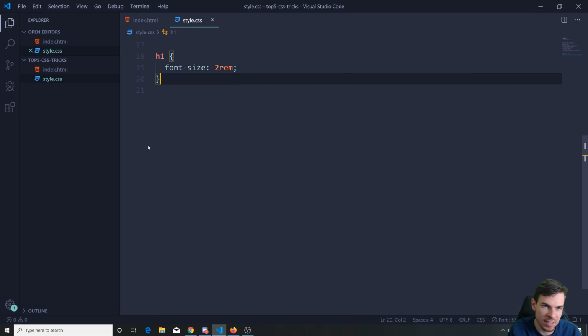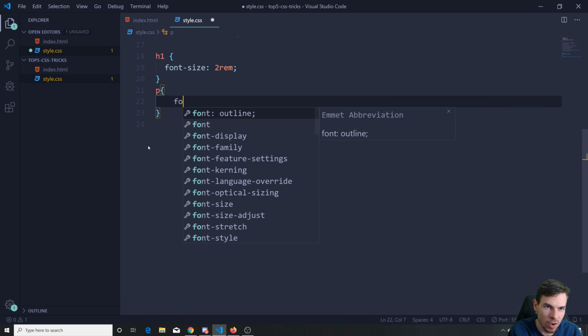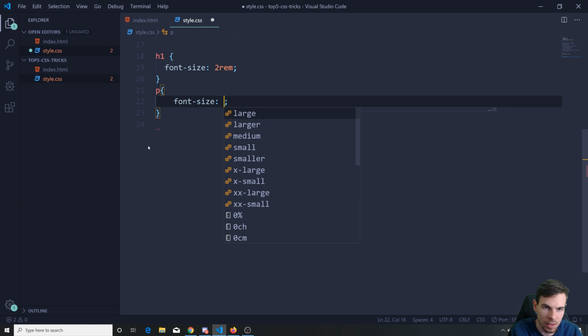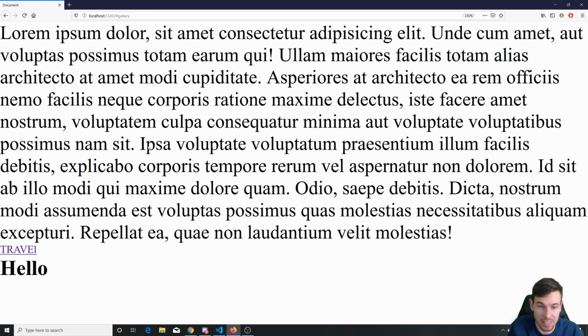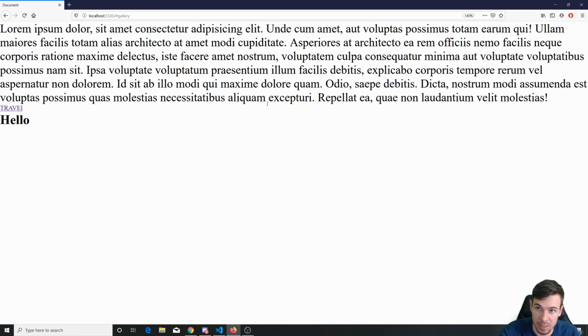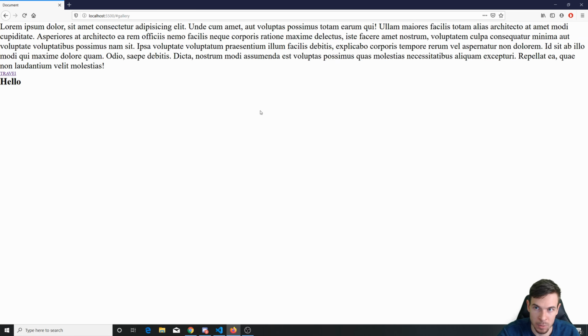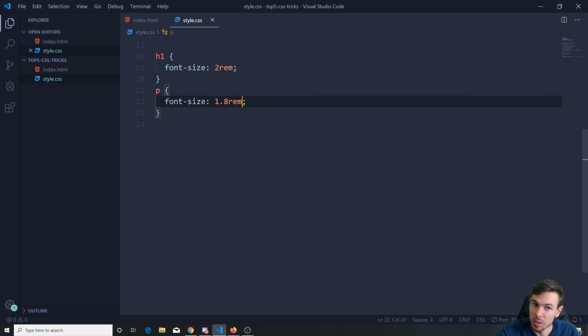So maybe I add it on the paragraph. Let's do a font size of, so how much is 16? Maybe I want this to be 18 pixels. I have to calculate, and I'm not good at that. So wouldn't it be nice if I could just add 1.8 rem and hit save, and I know that's basically 18 pixels? Yes, it would. I'm actually zoomed in here. Let me zoom out.